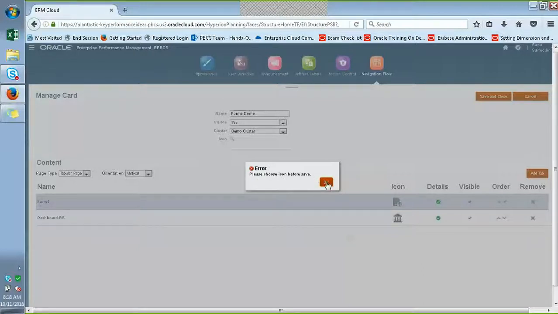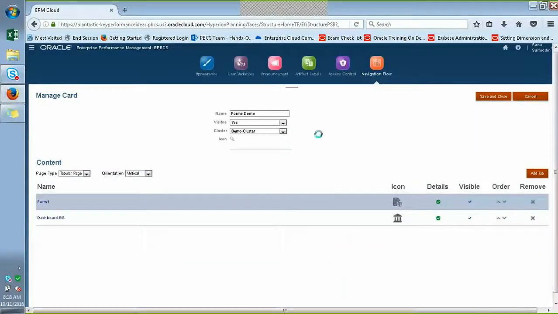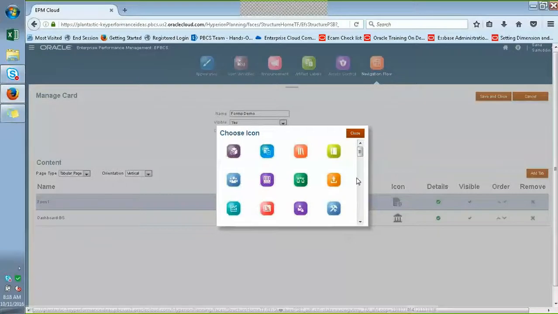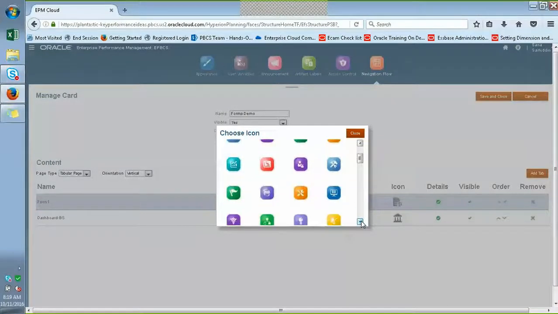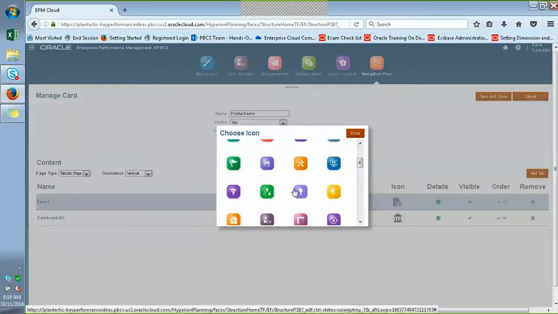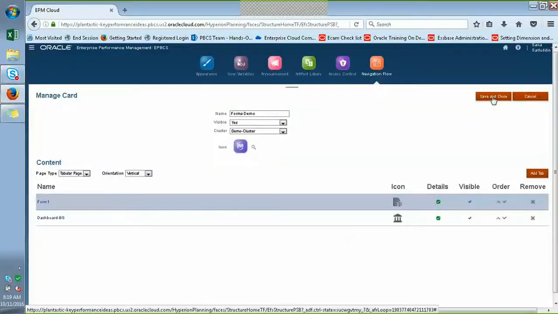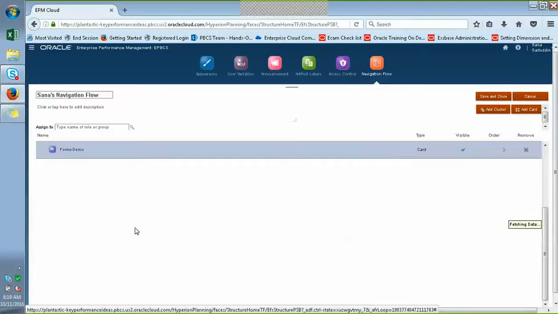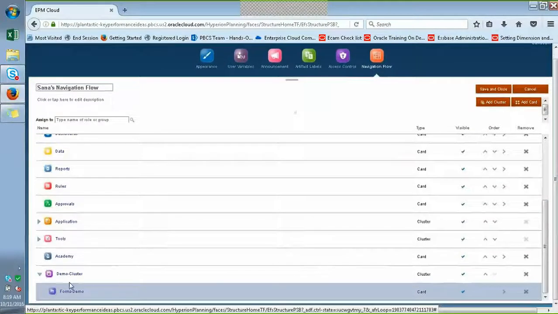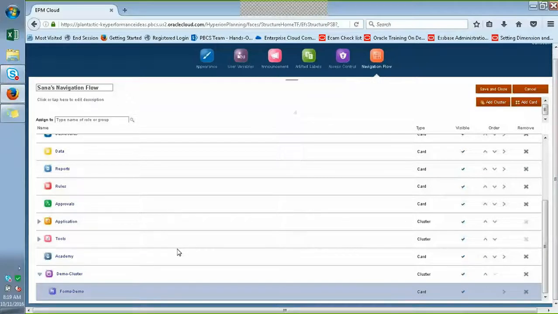Oh, whoops, I also forgot to choose an icon. So we're going to go ahead and select our icon. So let's see. Since we're talking about money, well, when are we not talking about money when it comes to EPBCS? But let's go ahead and choose this purple icon right here. And we're going to say Save and Close. And now you can see that the Forms demo, this card that we just created, is under our cluster card. So awesome, we did it right.